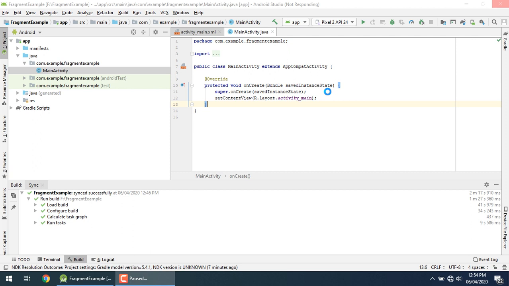It means that each fragment has its own XML file which we will include in the activity user interface, and each fragment will also have its own Java code from where we can control the behavior of that fragment. The next thing is you can add multiple fragments to a single activity, and you can also use a single fragment in multiple activities, which is called the reusability of the fragment.